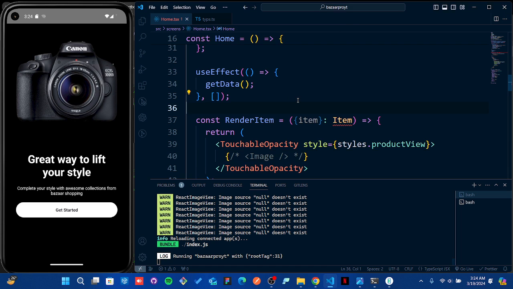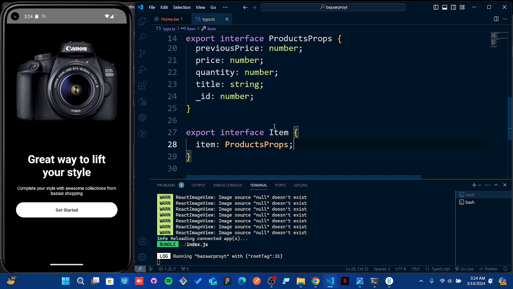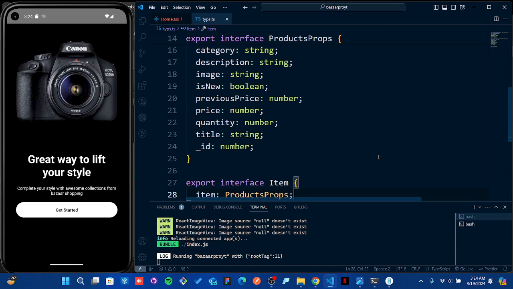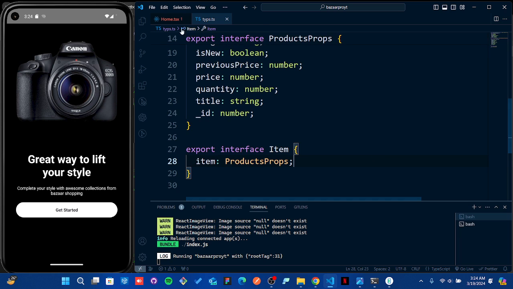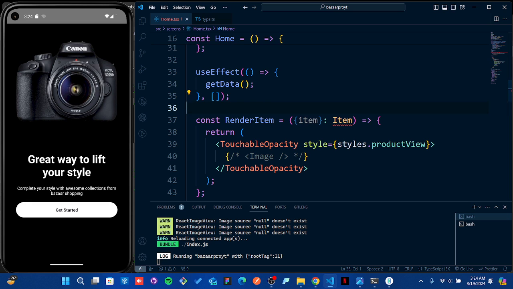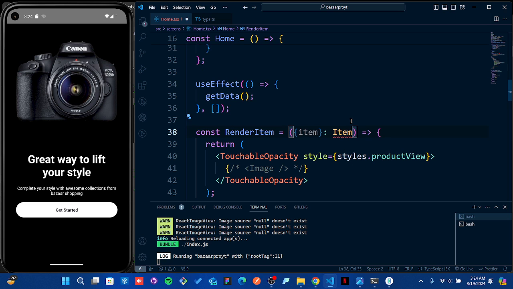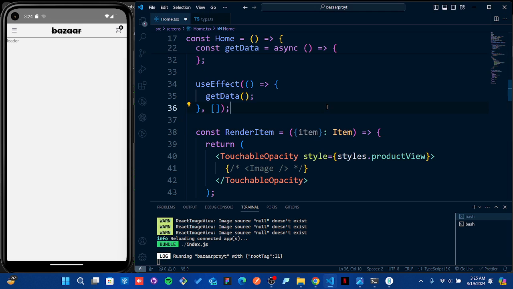So what we did in the types, okay, export. So that's the type getting that ProductProps. We are passing that. Okay, should work. Why is it showing the error? Okay, let me just see that. Okay, cannot find the name item. Okay, did I import that? No. Okay, that's the issue. I didn't import it. Okay, let's import.